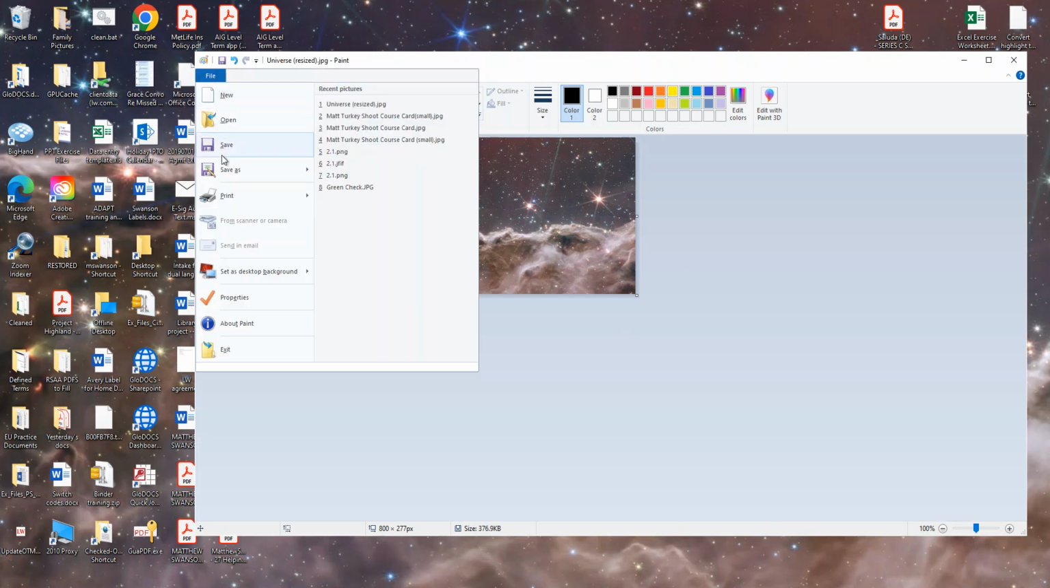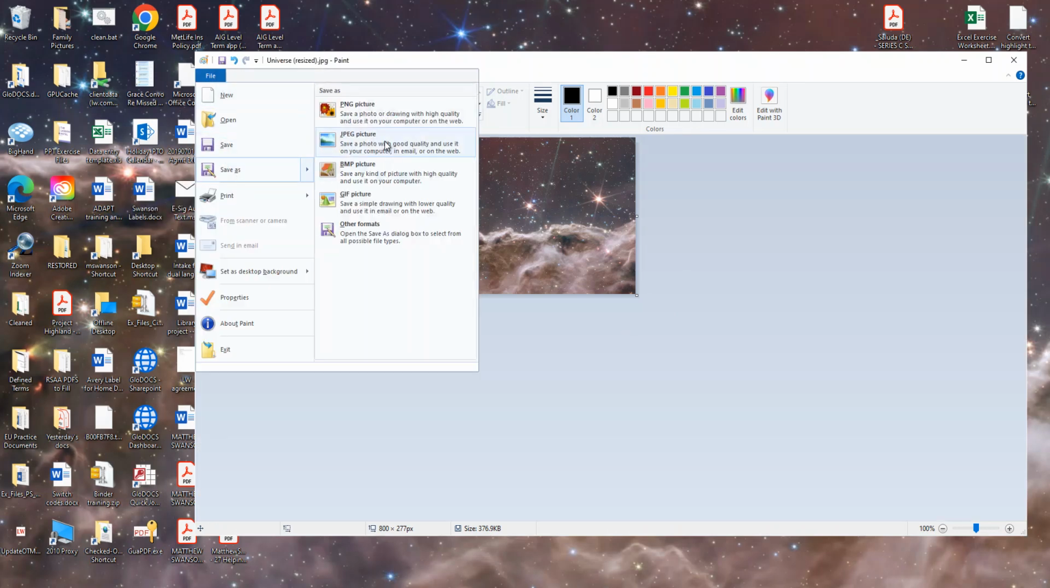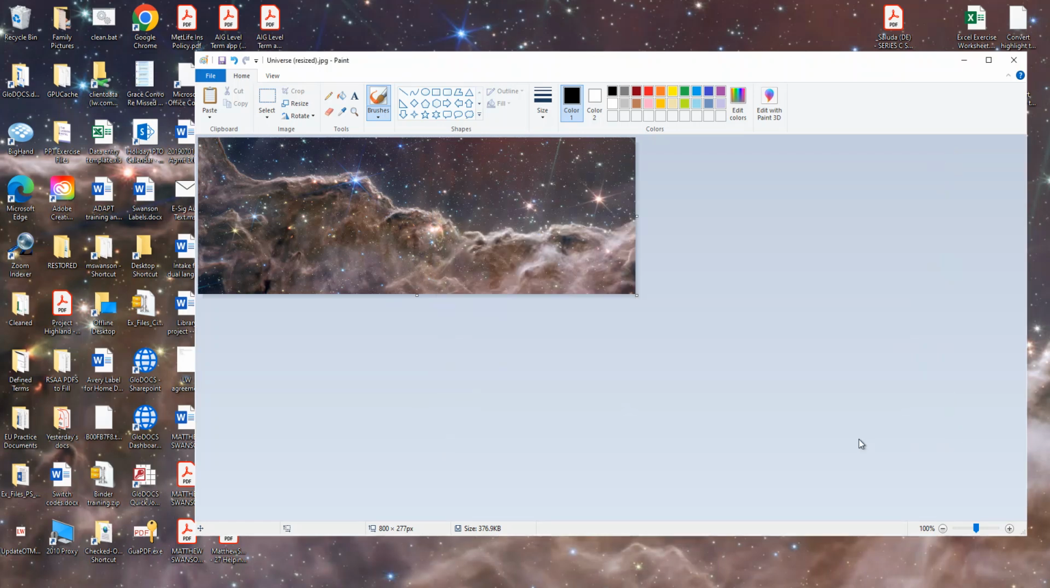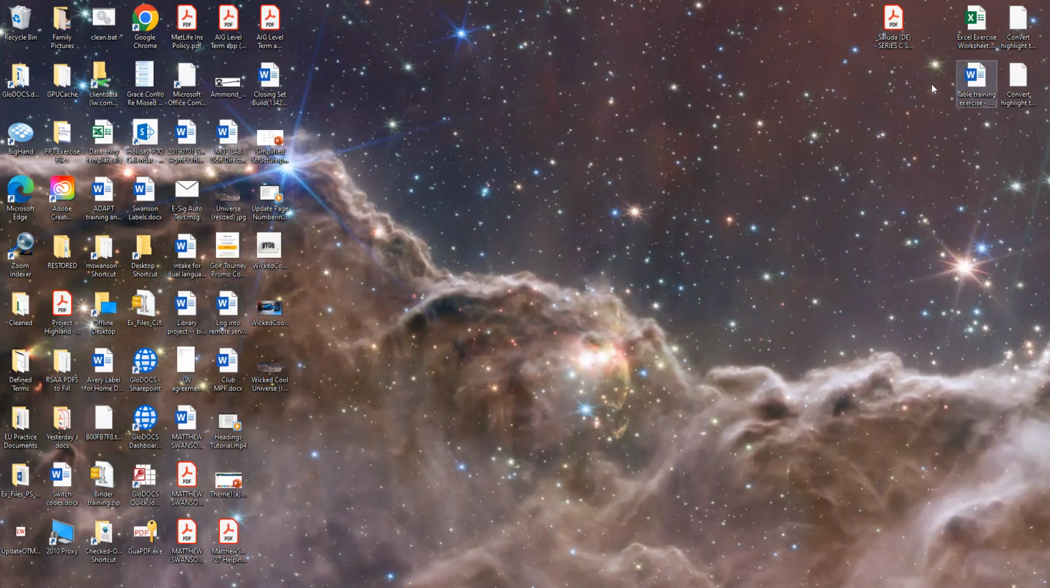We could save this as, if we don't want to mess with the original, we can save it as a JPEG. We're going to call this, it was already resized, that's fun, resized again. And to keep with the theme, we're going to call it Wicked Cool Universe. There we go. We're going to save it to our desktop so we have all of them in the same place. And then now we have an 800 pixel image. This one's going to be well under, so we don't need to really worry about that one and that one.